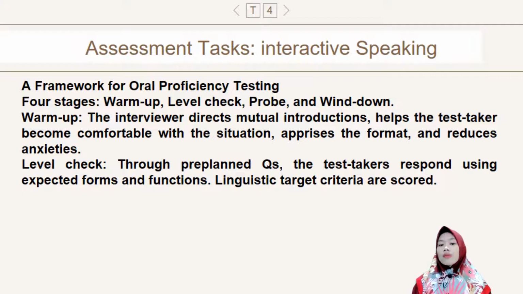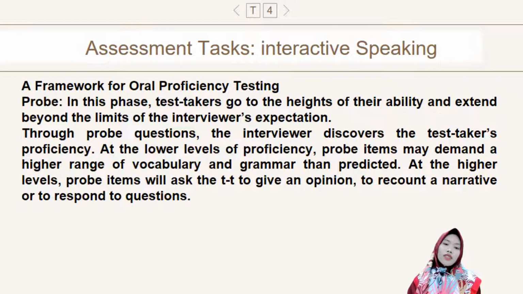Warm-up: the interviewer directs a brief introduction, helps the test taker become comfortable with the situation and approach the format, and then reduces anxieties. A level check: through prepared questions, the test taker responds using expected forms and functions. And then the probe stage. In this phase, test takers go to the highest of their ability and extend beyond the limits of the interview's expectation.